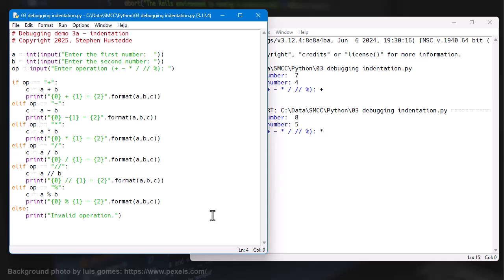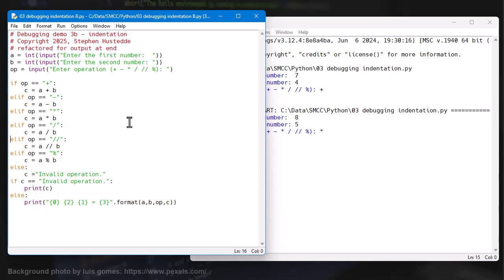Let me refactor my code a little bit so that we don't have a print statement in each block. So modifying our code to try to make it more efficient or more readable is called refactoring. Same thing here, except I'm creating the operation to find the value of C in each of the if, elif forks, and the else still says C equals invalid operation.